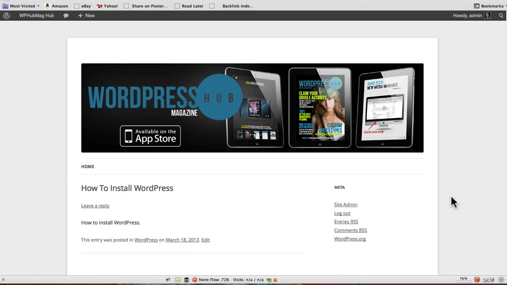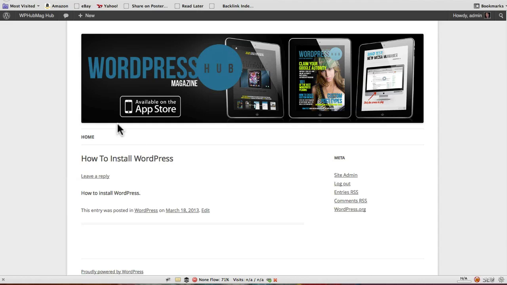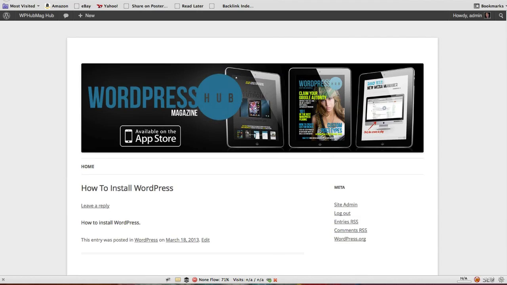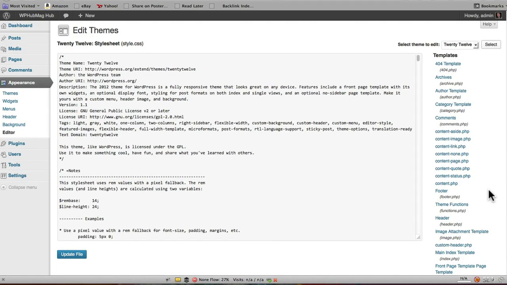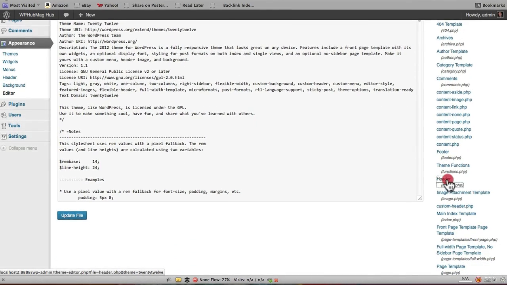Okay, welcome back. Now you'll notice that I've managed to create that little gap there between the menu and the header. I'll just show you what I did there. I'll go back into the header document, header.php.